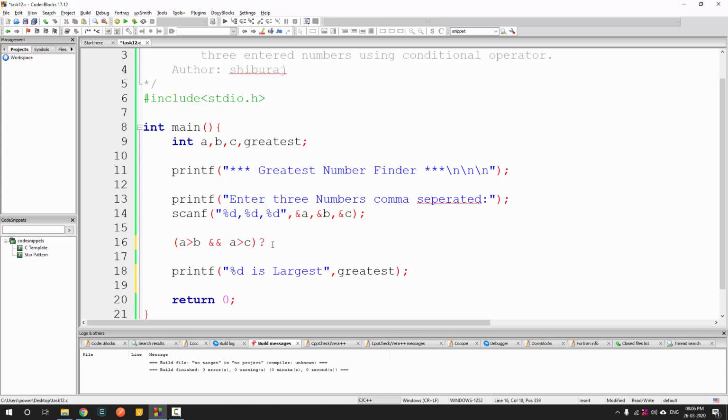So I can just say printf, A, and I will return this greatest equal to A. Else we are not sure as to whether B is greater or C is greater. So again here I can have another conditional operator where I would say B greater than A and B greater than C, right? So first we checked whether A is greater than both of them. If it is true, then A is the largest, right? In the false statement, I am doing another conditional check, which is again going to have a different conditional statement.